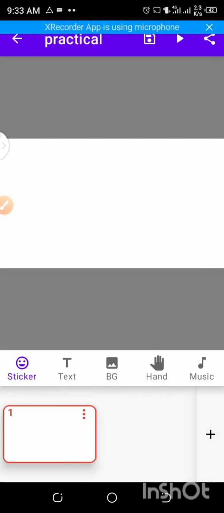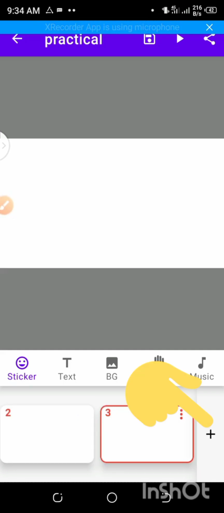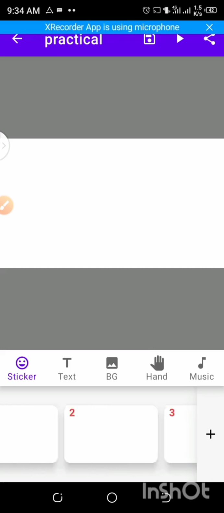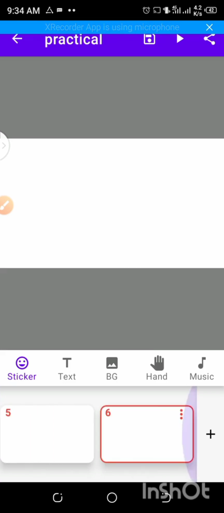So without further ado, now down here where you see this one, these are the slides that you have. We have only one slide. You can click on this plus icon here to add another slide, as many as you wish. As you can see, I have 6 slides already. So for this design, we're going to be using only one slide. So let me delete them.